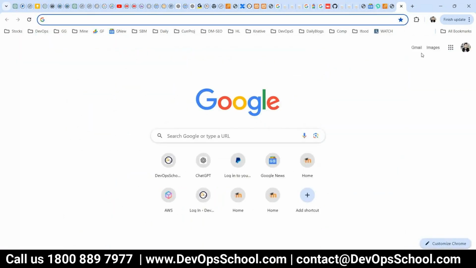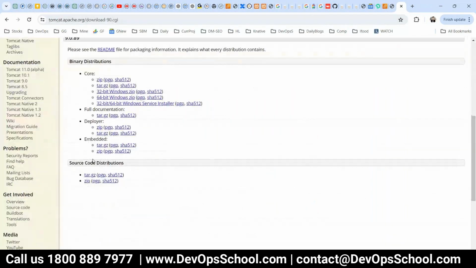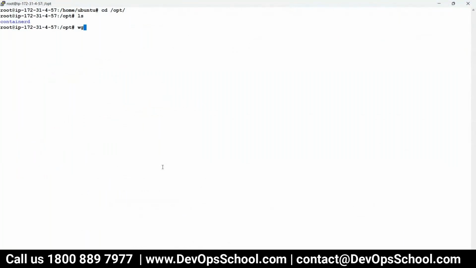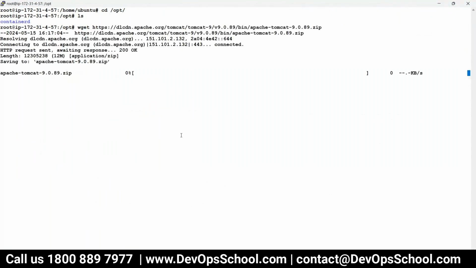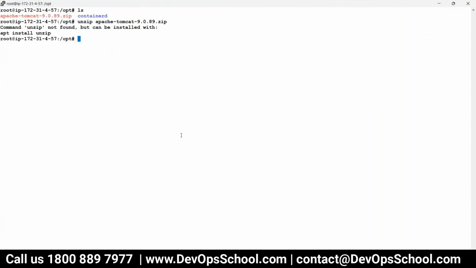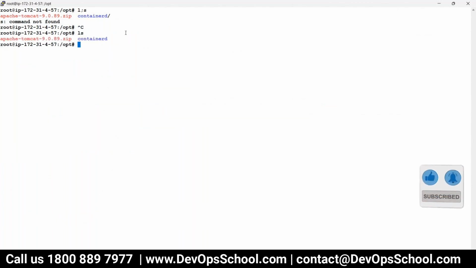So Tomcat download, and here it is. This is the 9 version. So here I'm doing cd /opt, wget, downloading the Tomcat, and unzip this one. And unzip is not there, so let me install this. Okay, so now unzip.